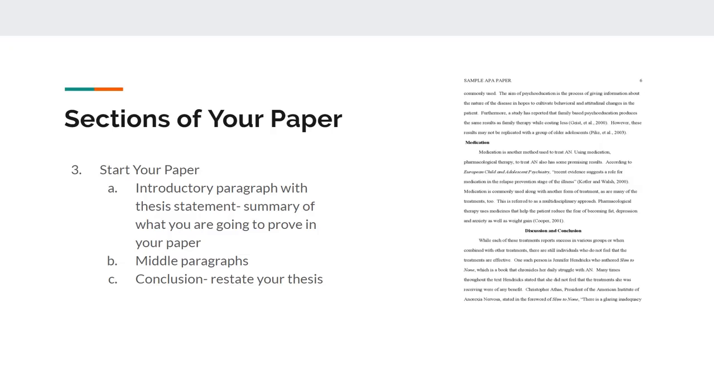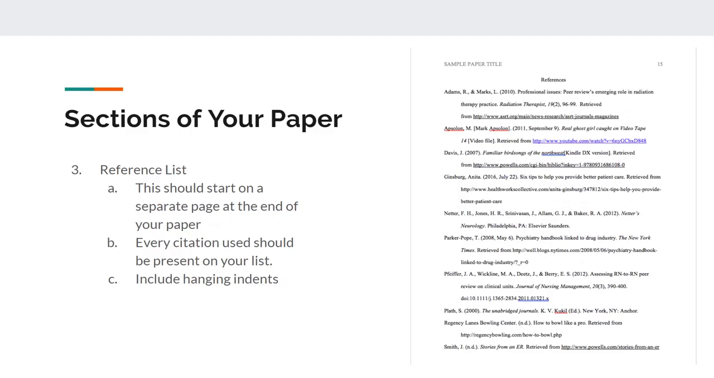Your teacher is probably going to assign you a page count or a word count, so you'd have to adjust based on that. And then finally, the last paragraph you have is your conclusion. In the very first sentence of your conclusion, you should be restating your thesis. The last page of your paper is going to be dedicated to your references.